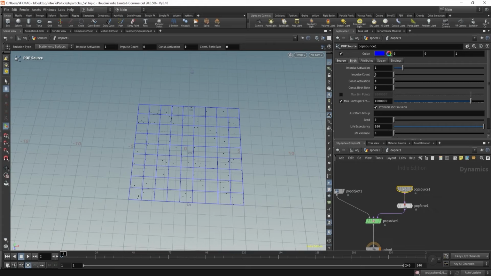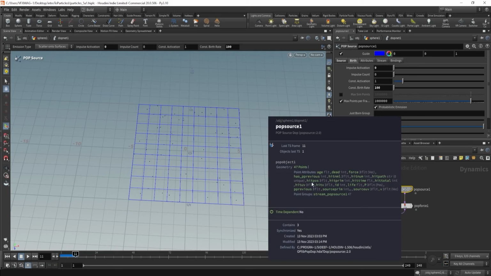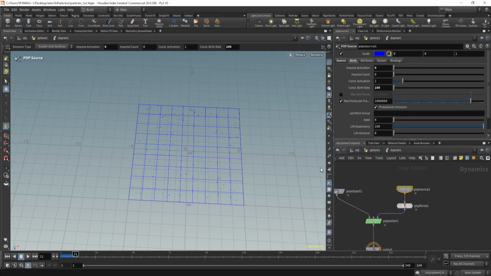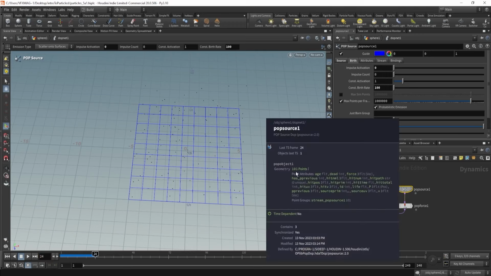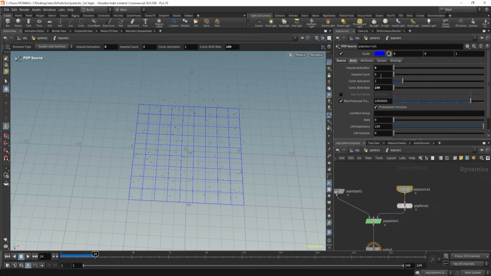And let me turn this off and enable this. So this is constant birth rate, and let's check: on the first frame we have 5, so we don't have 100 points, right? How this works is based on seconds. So let's check on 24 frames, we have 101. There will be a minor difference, but it will give that 100 points. So we understood that impulse count works on frames and this works on seconds.